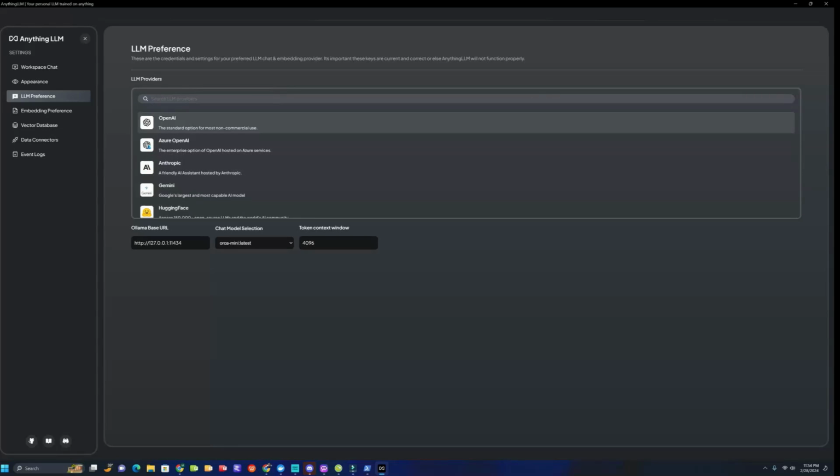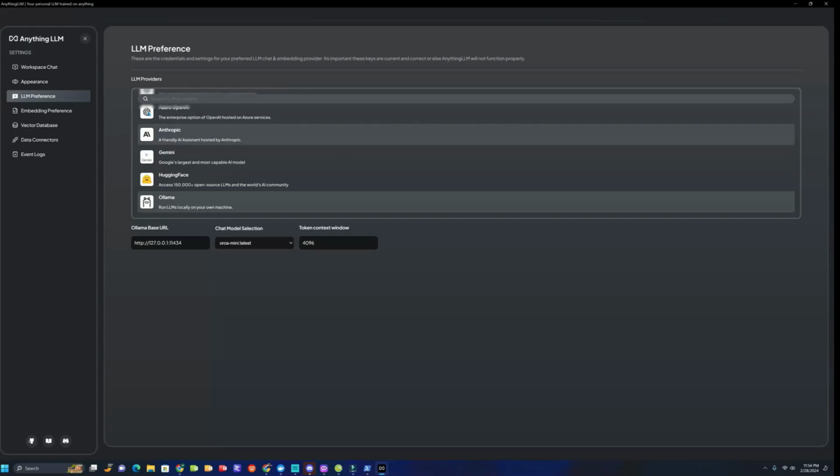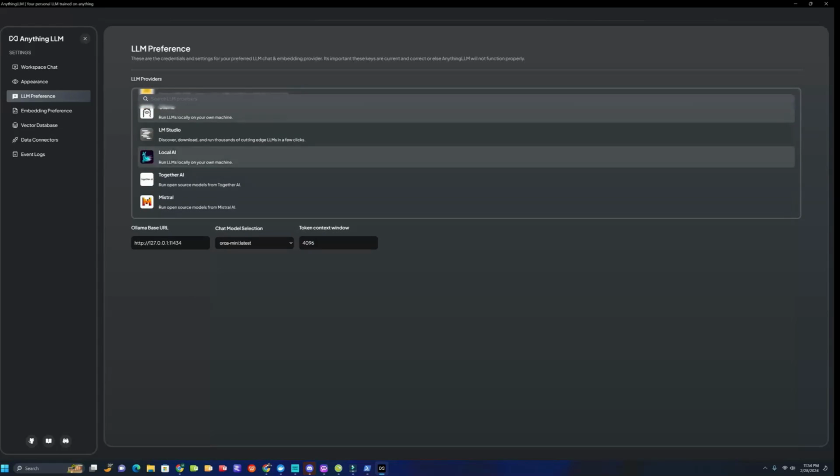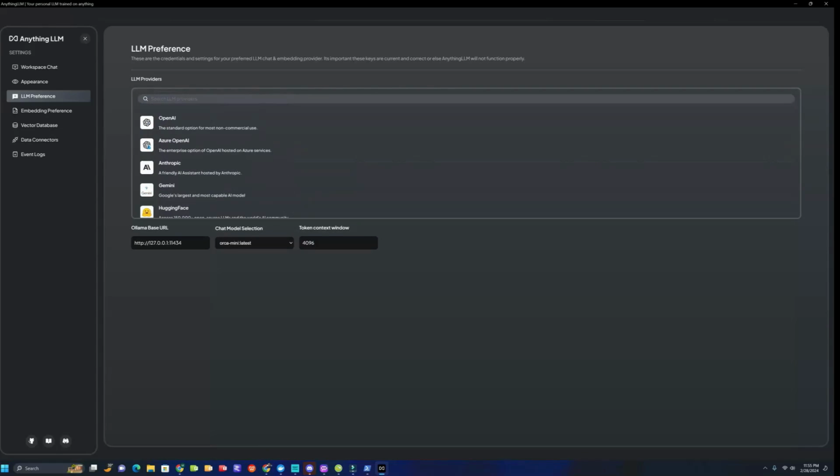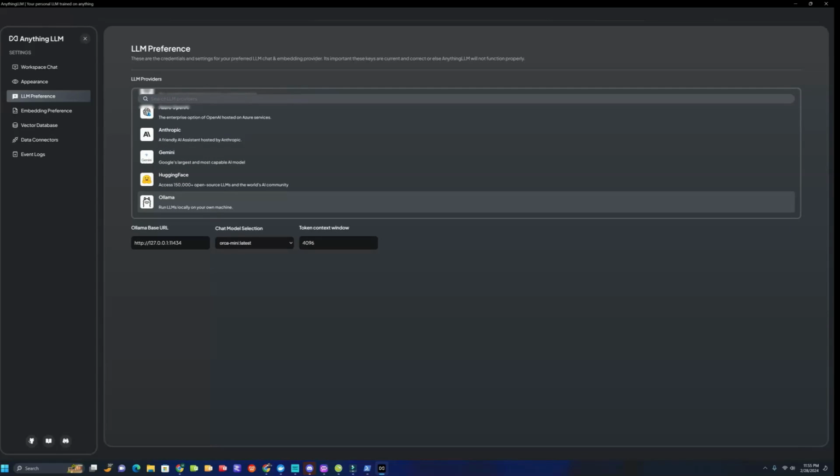You can see here there are other choices. You can use OpenAI, which means if you have an API key with OpenAI, you can do that. You can do Azure's OpenAI, Anthropic's Claude 2, Google's Gemini, Hugging Face, LM Studio, which is another local one, LocalAI, Together AI, or directly with Mistral. But we're going to be using Ollama, and as you see here, it already knows where the server is at, and I can now choose the different models that I want to run.